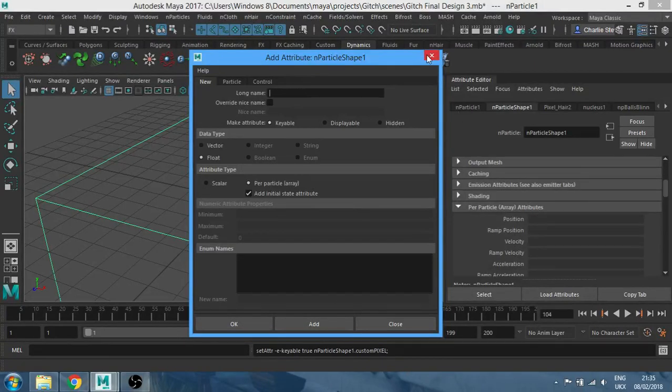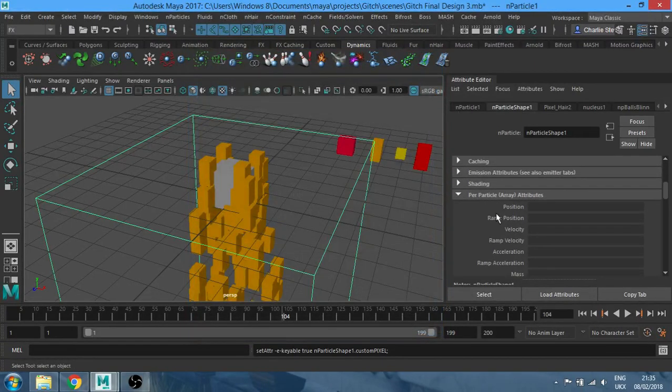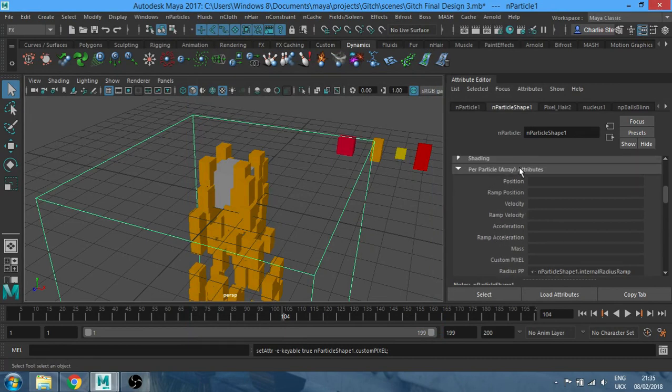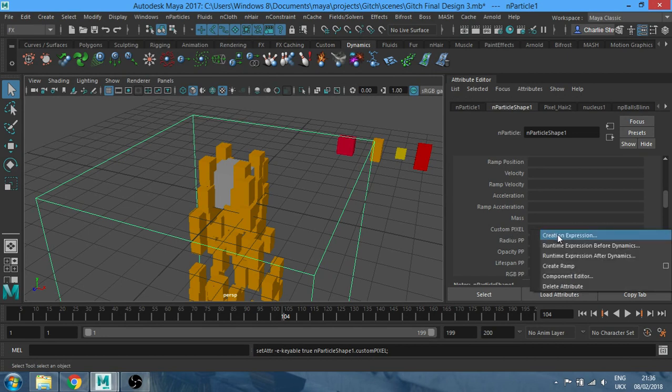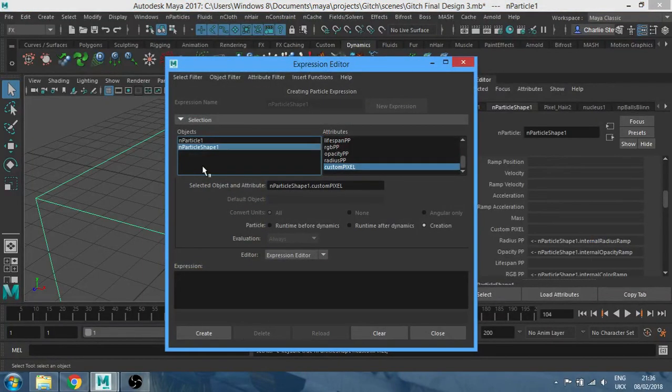Now what you're gonna see here is if you go slightly down, you'll see per particle array attributes. And now in here, the custom pixel section has now popped up. So we want to go down to that, and you want to right click and go to creation expression. Okay. And it'll bring up this one. So all you want to do here is Control C, Control V, and paste that expression there into here.